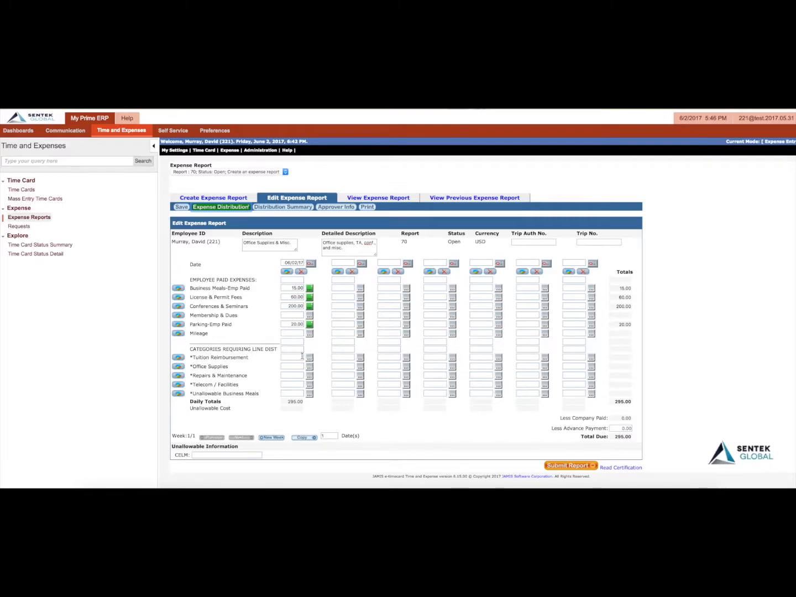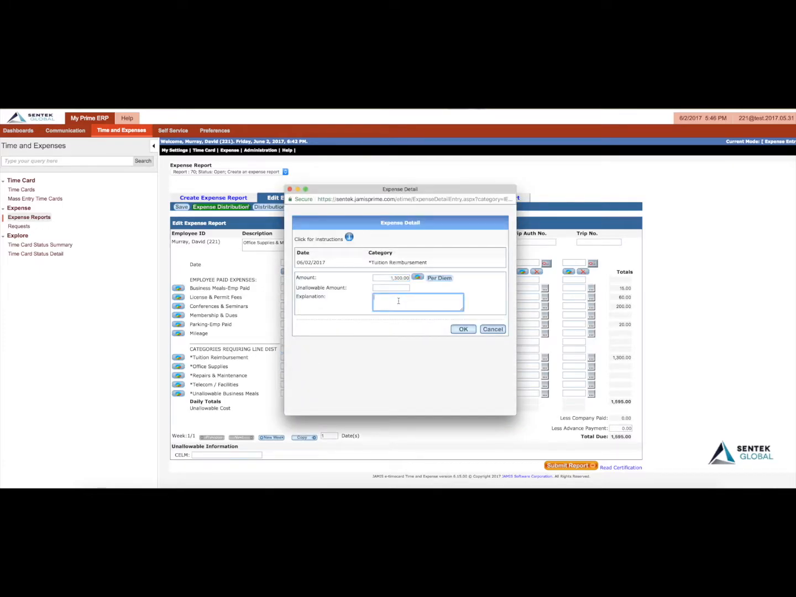Next, I'm going to enter costs and expenses into the bottom portion of the expense form. This bottom portion is called Categories Requiring Line Distribution. I'm going to start by entering a tuition reimbursement amount of $1,300. Click the ellipsis button and put my explanation. And let's put a course number.